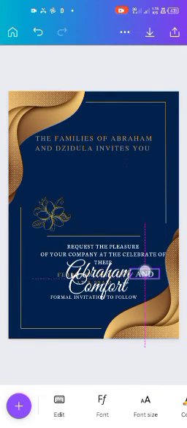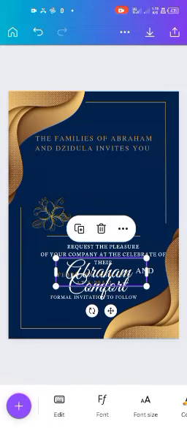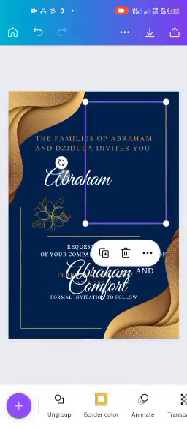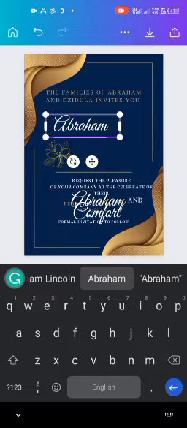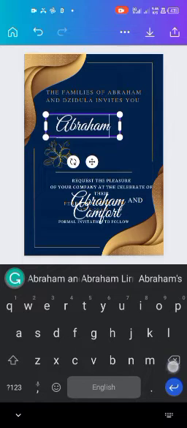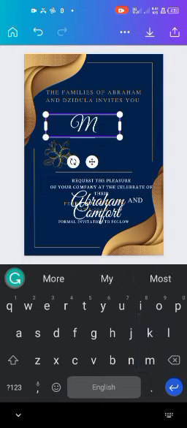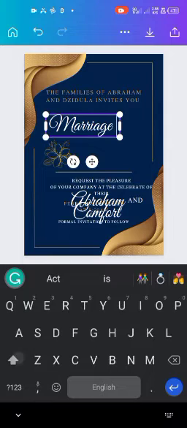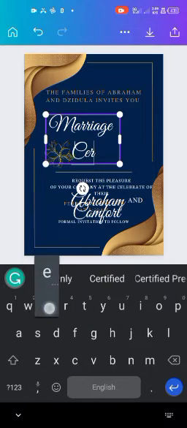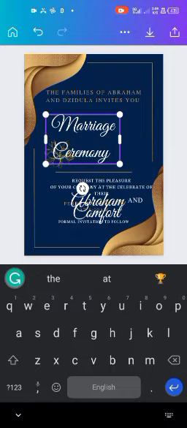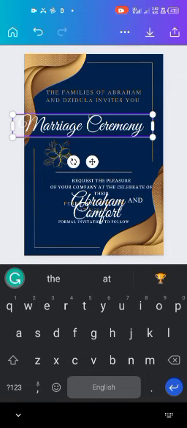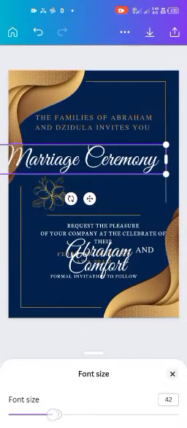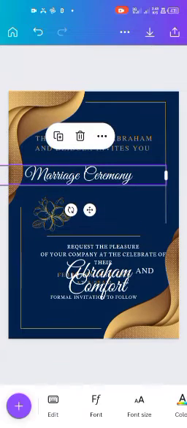Invite you to there. So I'm going to duplicate this because I loved it. So invite you to the marriage ceremony. Okay, so I'm expanding this and reducing the font as well. It's too big. So you can have the marriage ceremony.